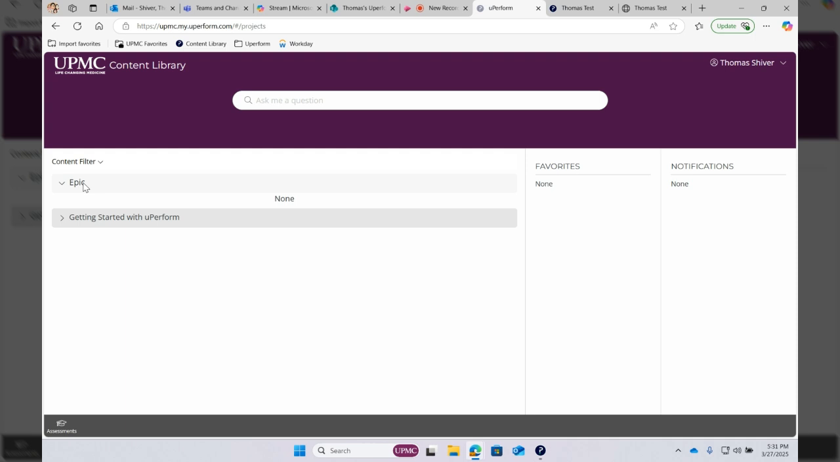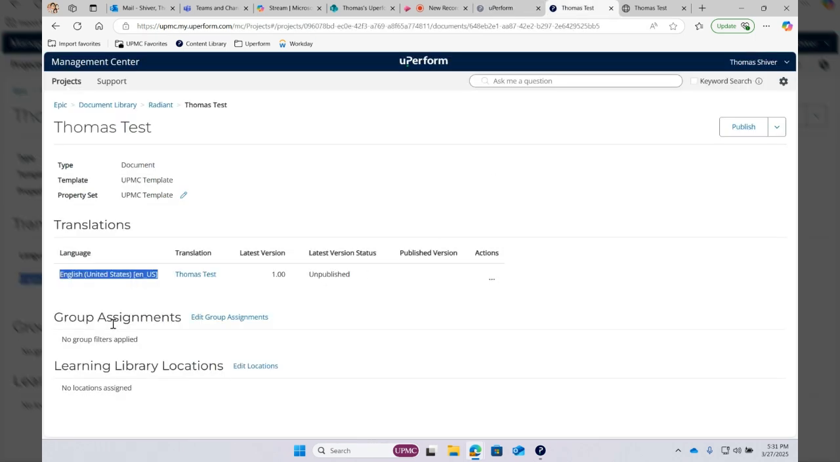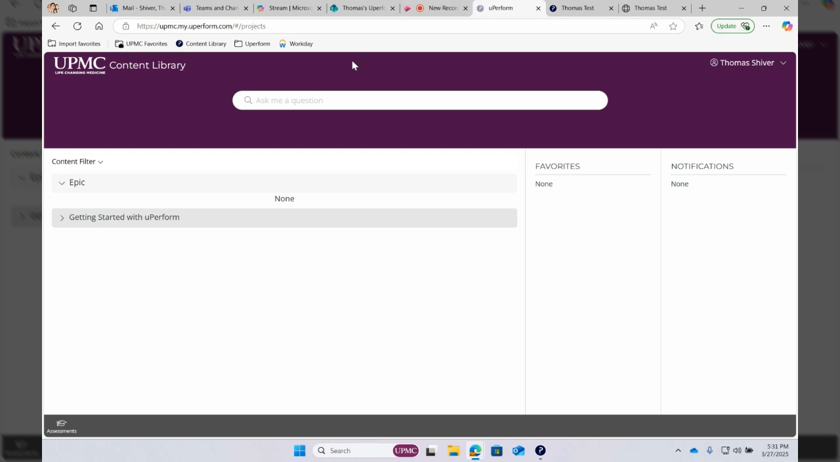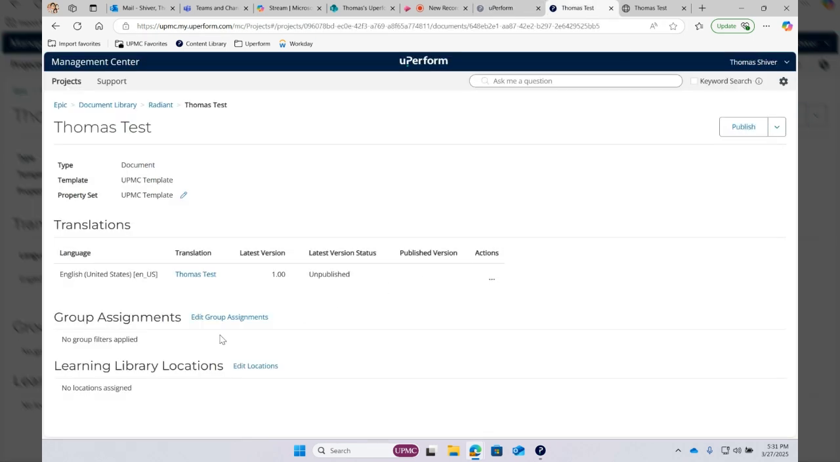For it to actually appear somewhere, right here, you have to assign it into groups. Right now, there's nothing. So the public may be able to search for it, not 100% sure on that. They may be able to search for it right here, but they cannot see it in the library until you publish it and you put it somewhere, like in the group assignment or learning library location.